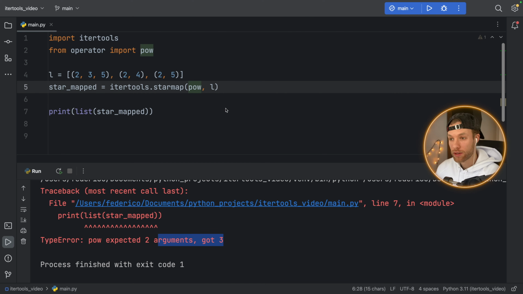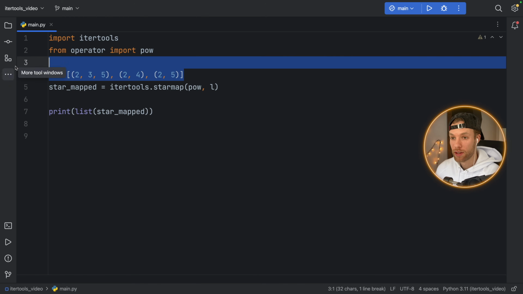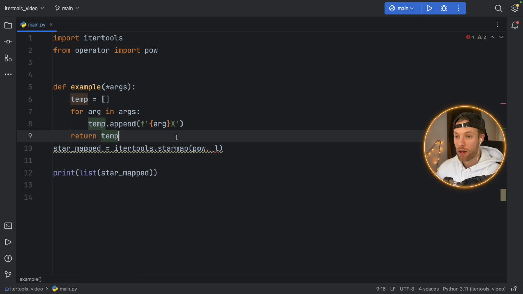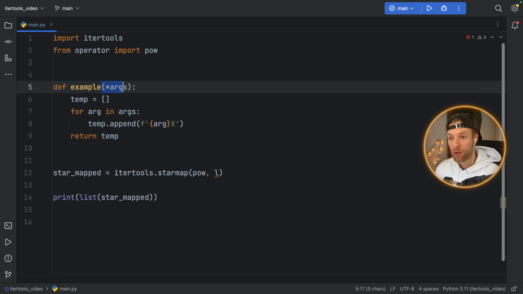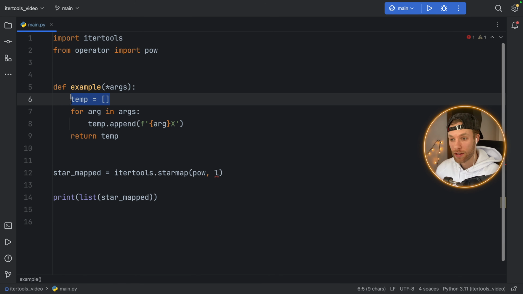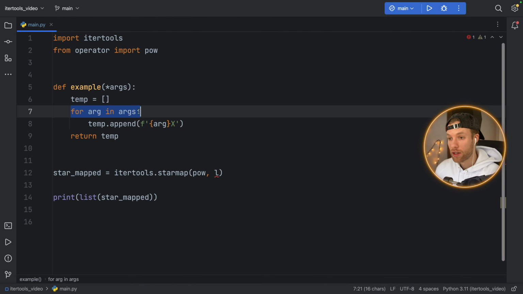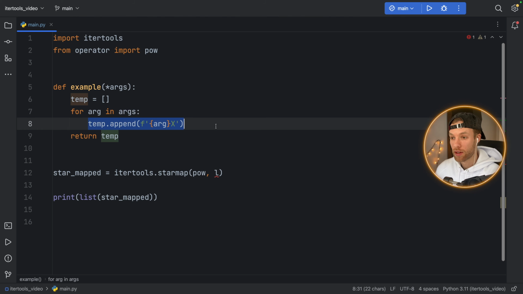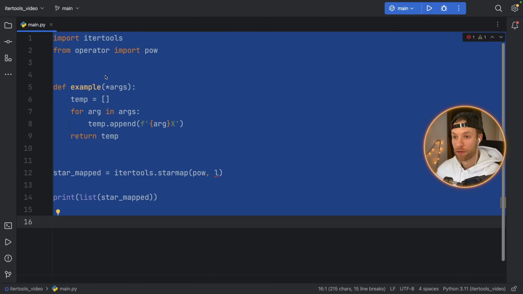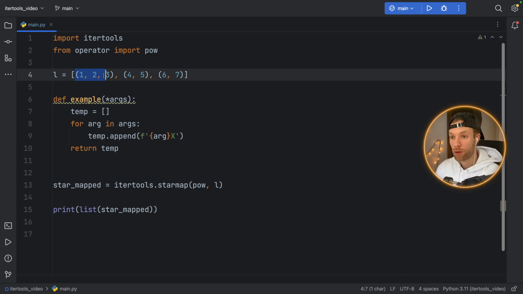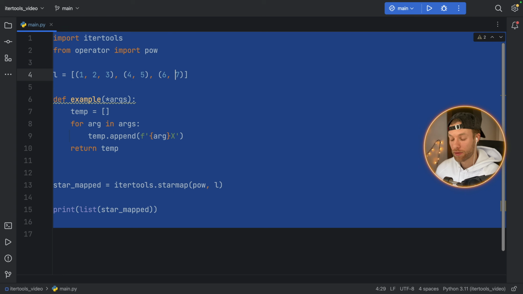But to demonstrate this example a bit more clearly, I did create a useless function, and this function is called example. It takes arguments and it creates a temporary list. And then for each argument in those arguments, it's going to append that argument to the list as a string with x added to it. So it does some very minor processing. And I did not mean to remove my list. I need to get that back. So we're going to create a list right above. And this list will contain 1, 2, 3, 4, 5, 6, 7, and so on.